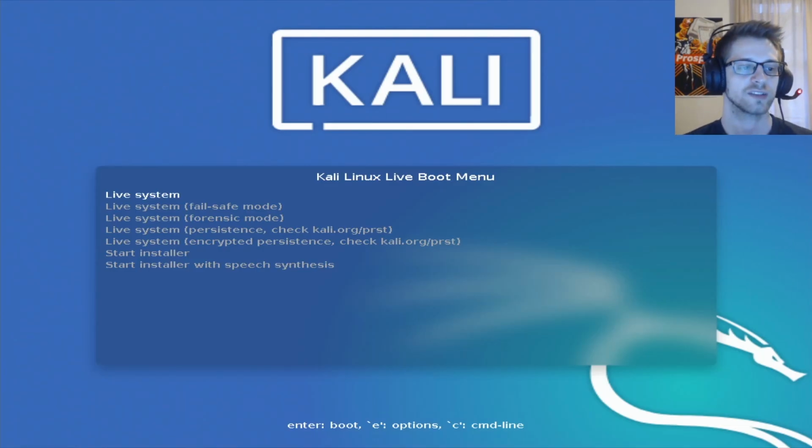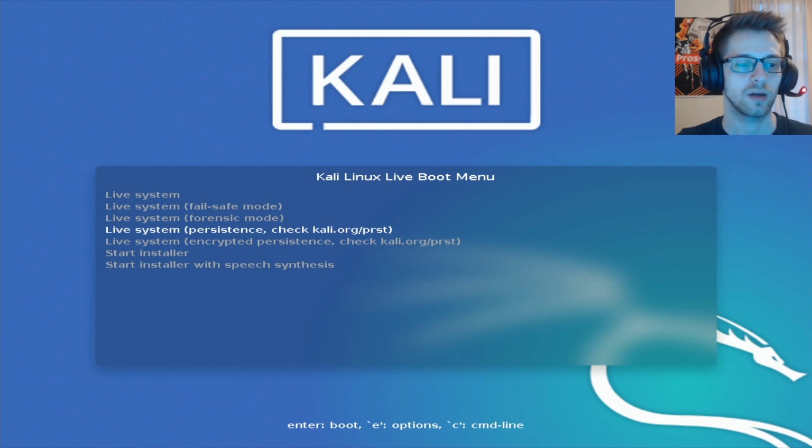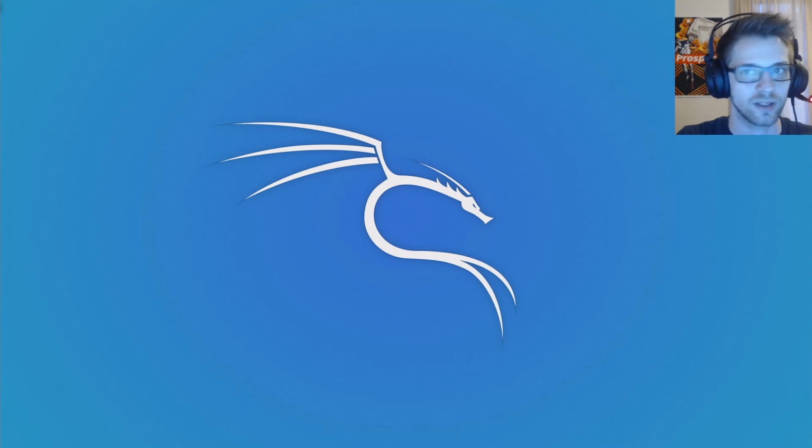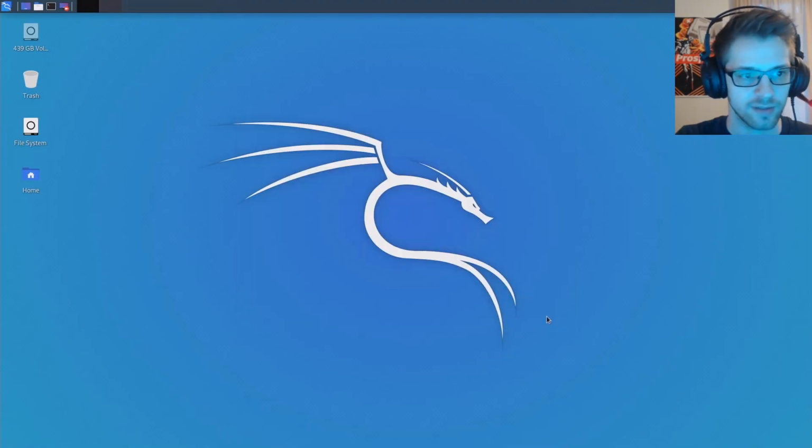Okay, once you get to this screen here, instead of choosing the standard live system, we're gonna go ahead and choose live system with persistence. Alright, there we go. Here in my computer I actually have more than one monitor, so I need to go ahead and make sure I am displaying the correct monitor for you guys. And there we have it.